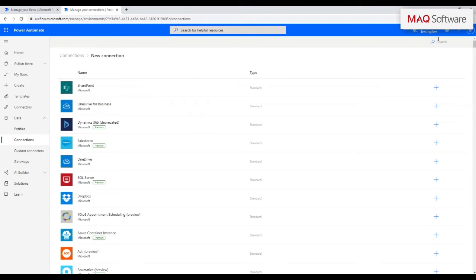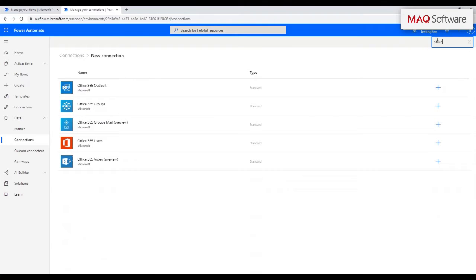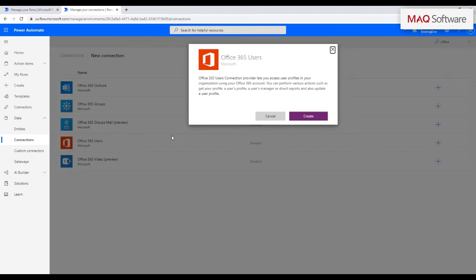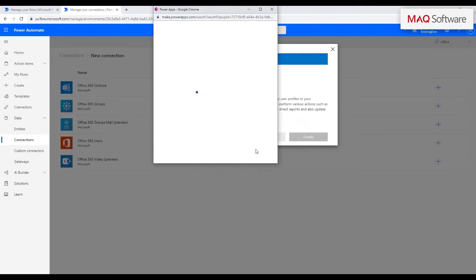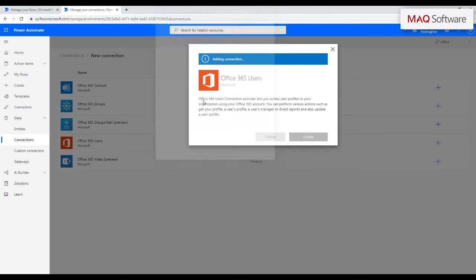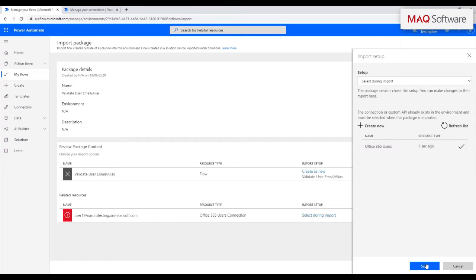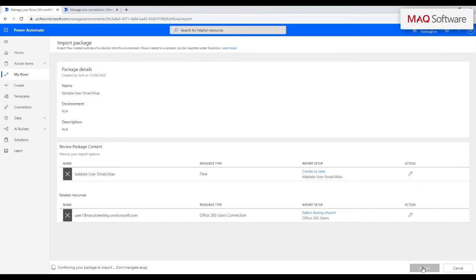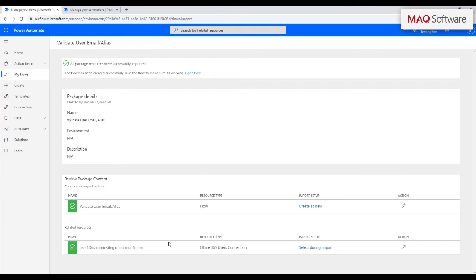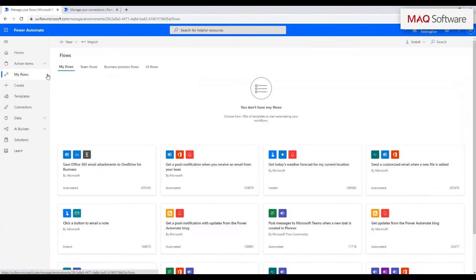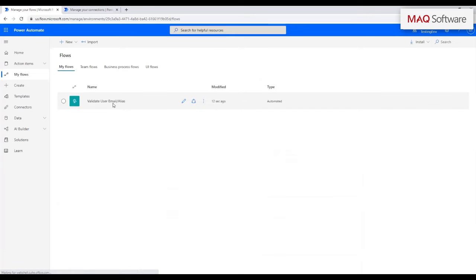Click on New Connection and select Office 365 Users from the list of connection types. The new connection for Office 365 Users will be configured and used in the Power Automate. The Power Automate will be imported successfully. Refresh the portal to see the user validation Power Automate in the list of available Power Automates.